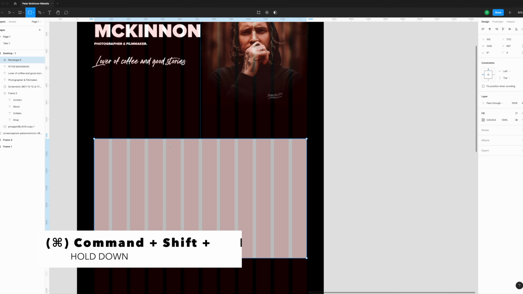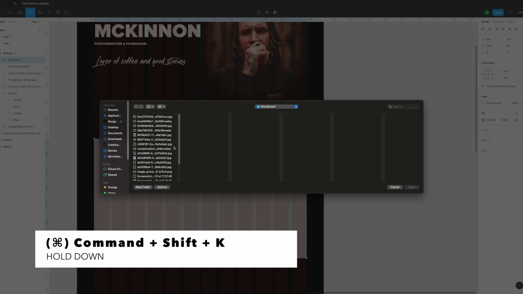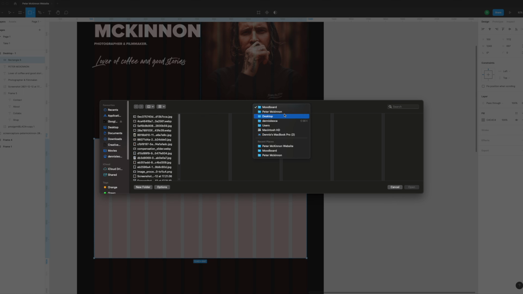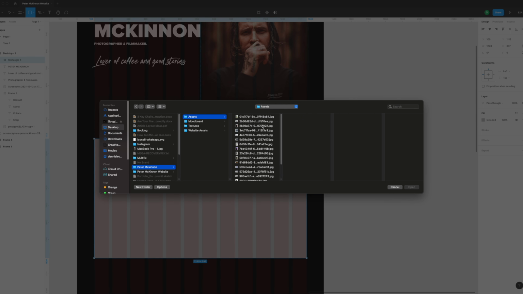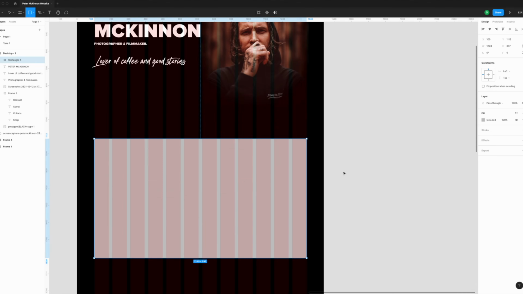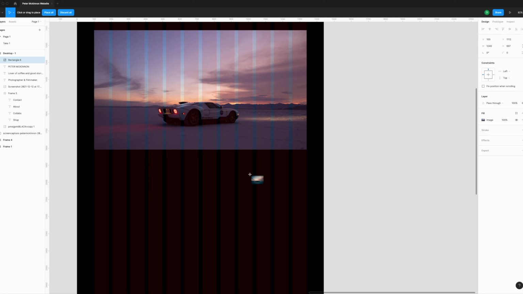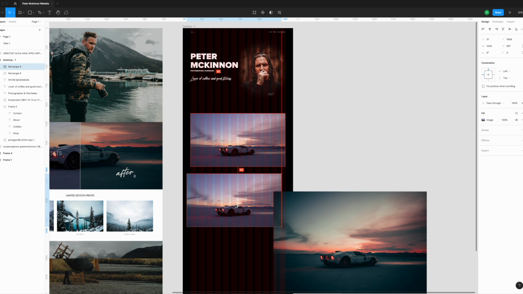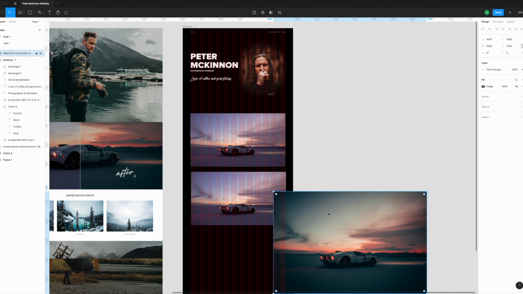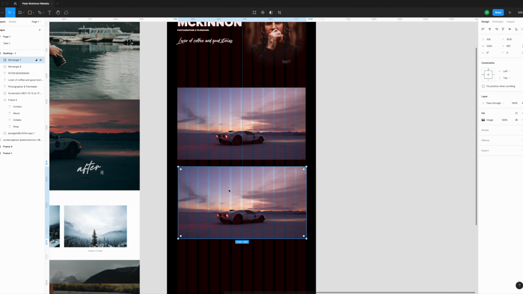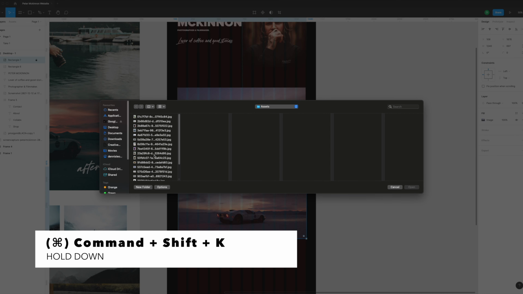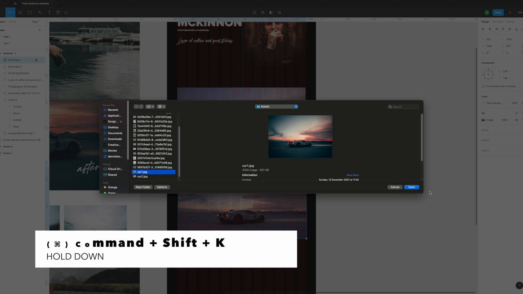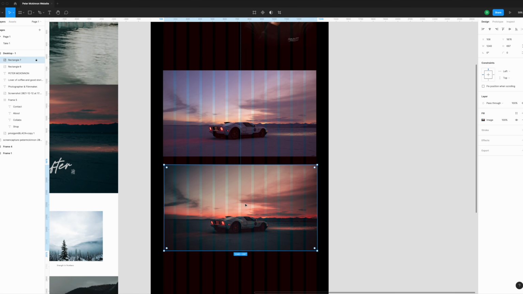Go on Command Shift K, that will open up this window. And I'm gonna go to Peter McKinnon, I'm gonna go to Assets, and here I have car 1 and car 2. I'm gonna open this, I'm gonna put one here, and I'm gonna put one wherever it is. I forgot to copy this, and because this way they will automatically fill the box. So what I'm gonna do is Command-Shift-K, pick the first car, hit OK, and replace the image.